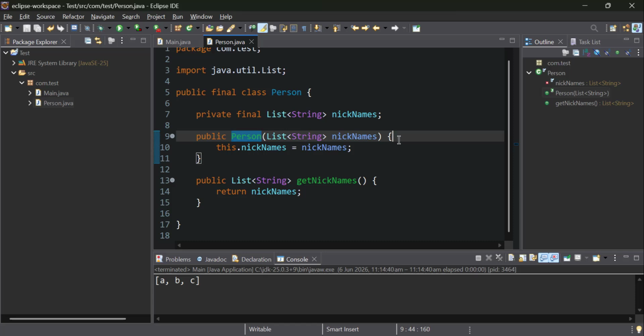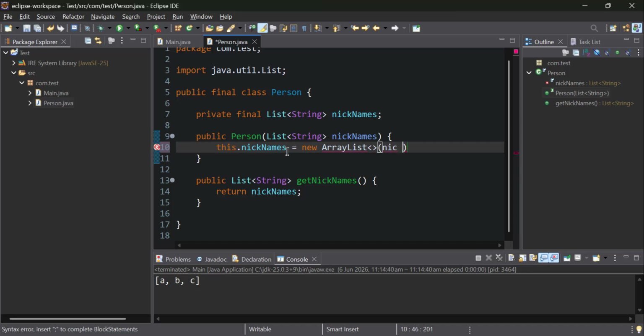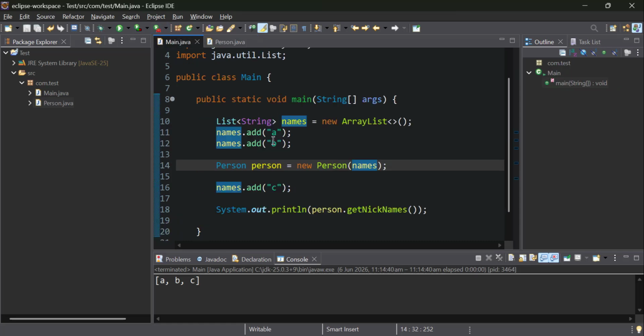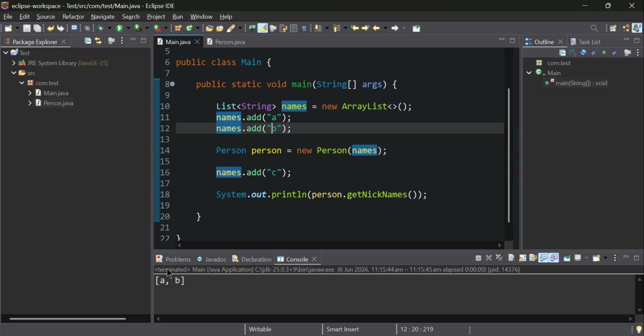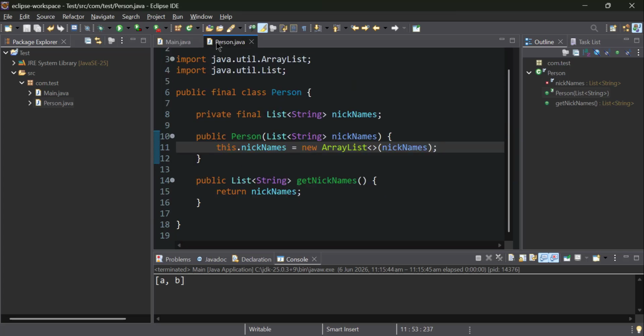So always when we have reference types, we should create a clone or a copy of it. We should not just refer to that. So what we will do here is create a new list. That's the simple thing we can do, and we will say nicknames. Now let's try. Now we have our own list here, right? And a user cannot change that.